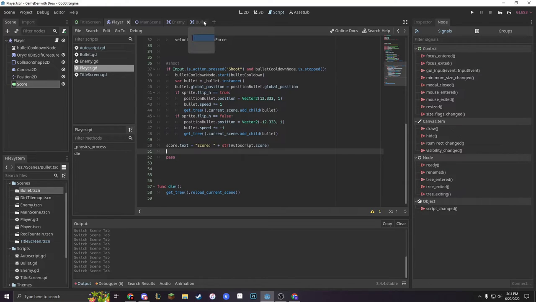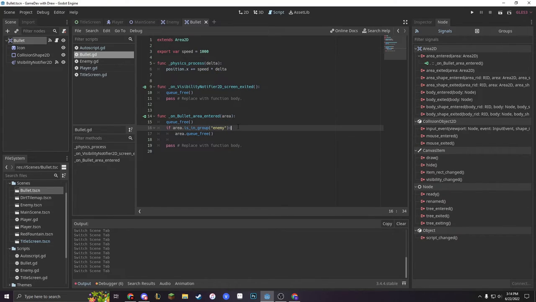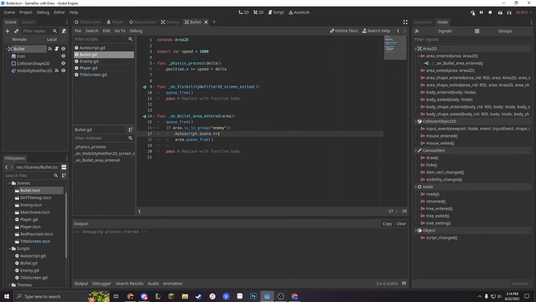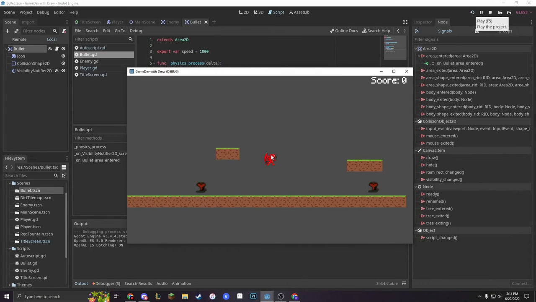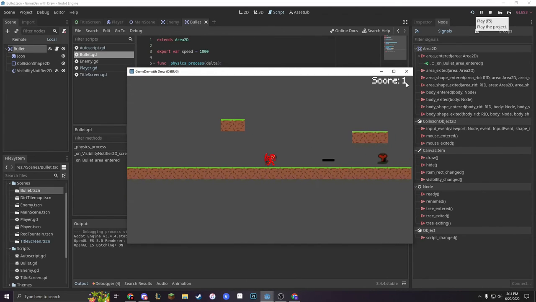Now that we have the text set up here, we can increment the score whenever our bullet hits. So we're going to go into our bullet, and after we kill the enemy, we can do auto script.score += 1. And then when we kill the enemies, our score should go up by 1.